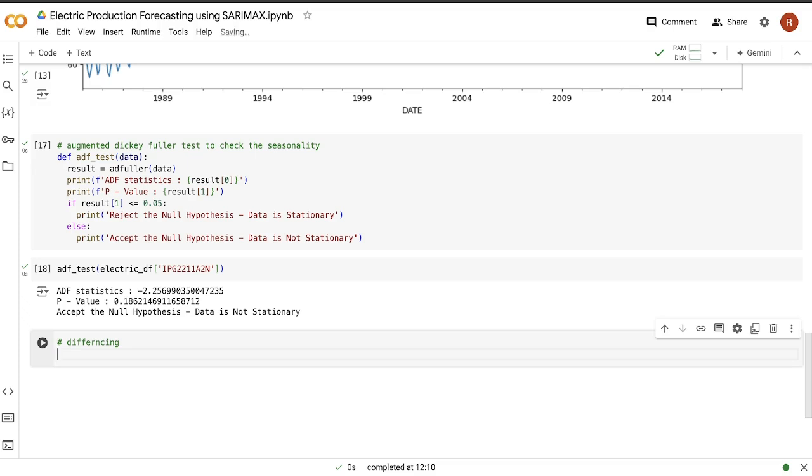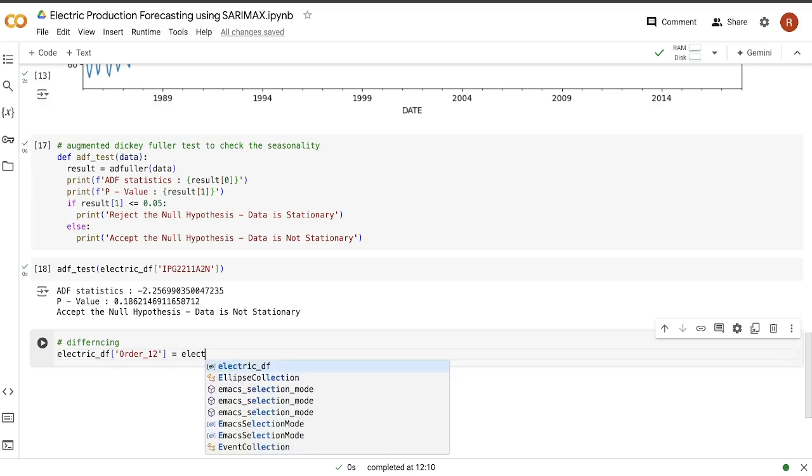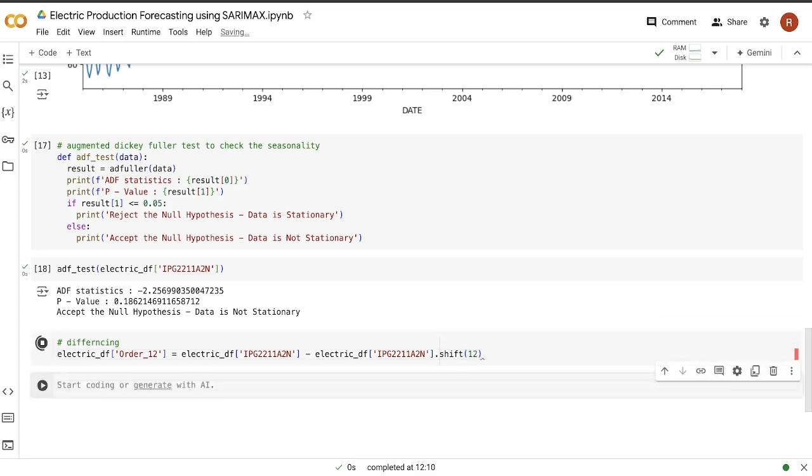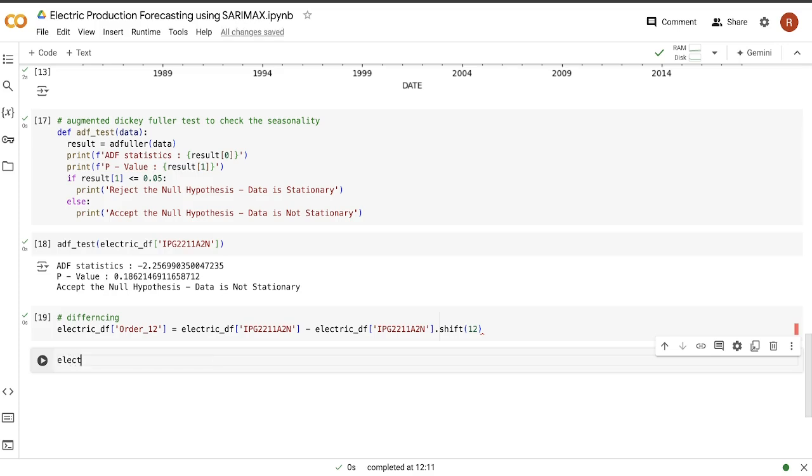So here I will say electric, I am adding a new column here of shift 12, or we can say order 12. And here what we will do, we will say the electric data frame, that is our data frame name, and from that the original column name that we have, minus, again we will write the same thing, whatever we wrote here, dot shift of 12. Let's run that and let us display the data frame.